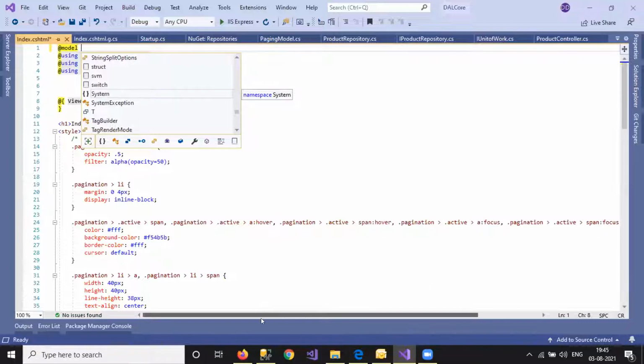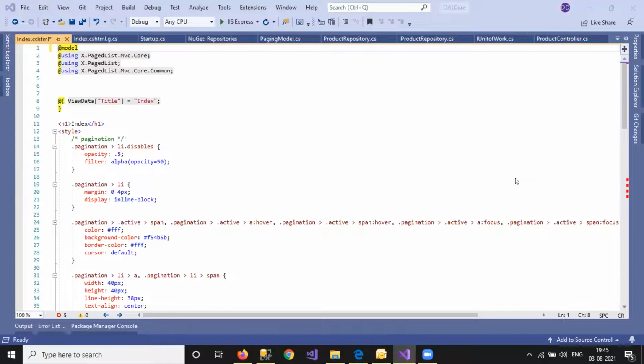Have you copied the code from the chat window? Yes. You have not copied, that's why you're getting the error. If you copy, you will not get this error. I shared the code through the chat, copy it. Yes, this one.